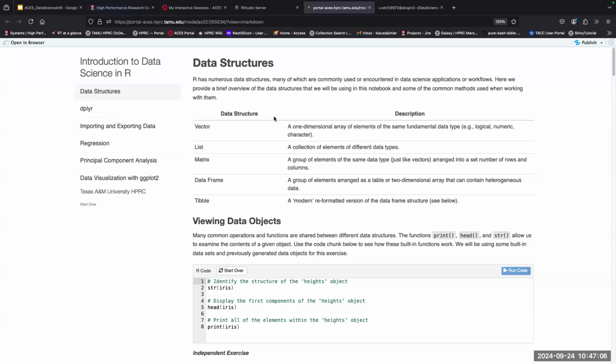A data frame is probably one of the most common types of data structures that you're going to run into in R. It's a group of elements arranged as a table or a two-dimensional array that can contain different types of data, right? So you can have one column that's numeric data, one column that's string or character data, another column that's Boolean or logical data. And so it's very similar to how you may be familiar with working with data in the past, like in a spreadsheet or something like that. So a data frame is something that we will definitely be using for a majority of this class.